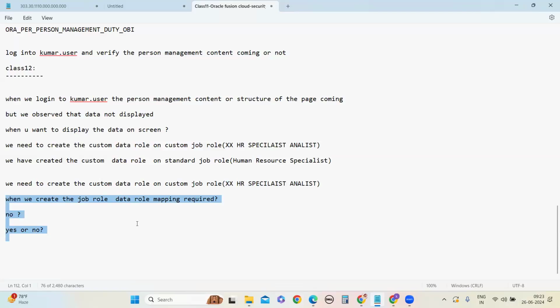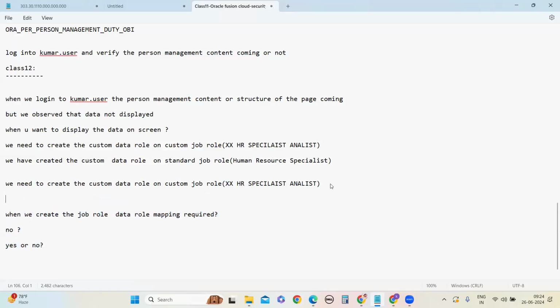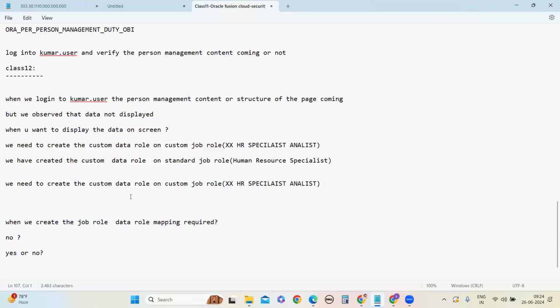We can create the custom data role, but whatever we are going to create, where can we attach this custom data role? To the user, right? Oh, okay. So one more separate custom data role needs to be created and attached to the user. We should not attach this data role to any custom job role, because we cannot add any custom data role to the job role.